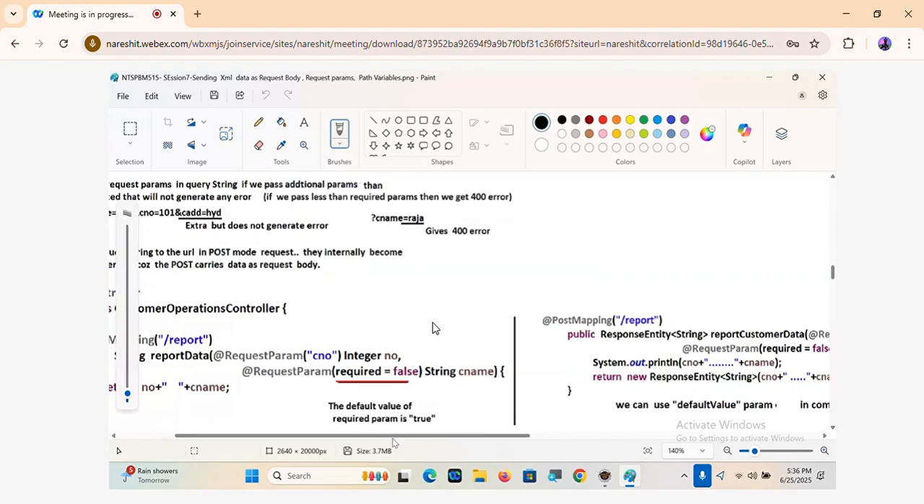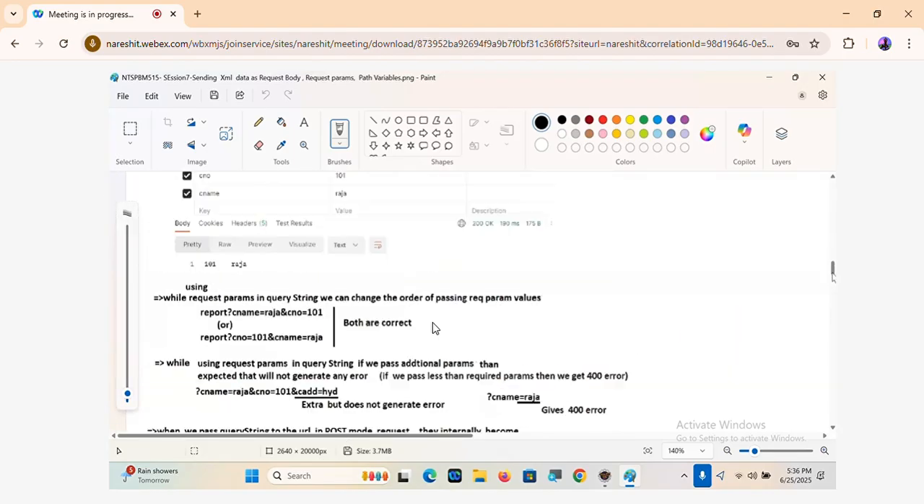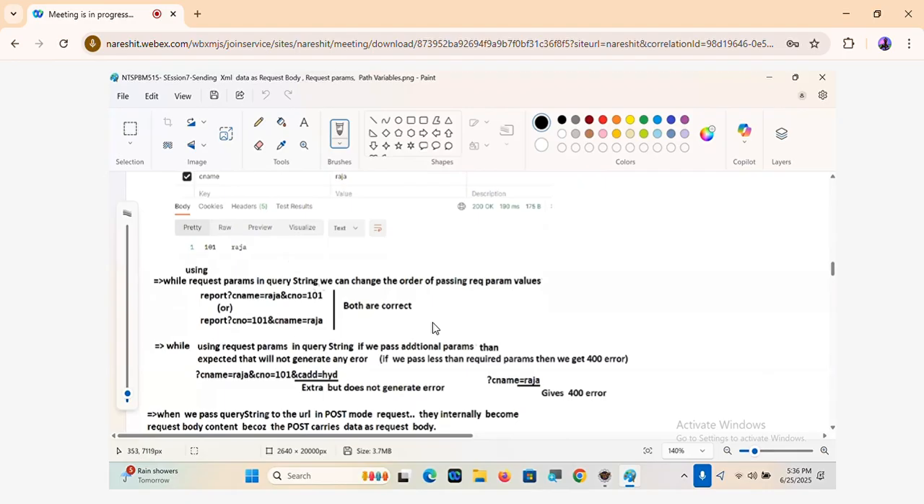According to yesterday's class, order should be matched or not? In a query string, if the order is mixed up here and there, no problem. But in a path variable, order should match. When using request parameters in a query string, if you pass additional params, we do not get an error. But in a path variable, if you pass an additional value, you will get an error. Number one, order should match. Additional values will give an error. Less values will give an error, right?